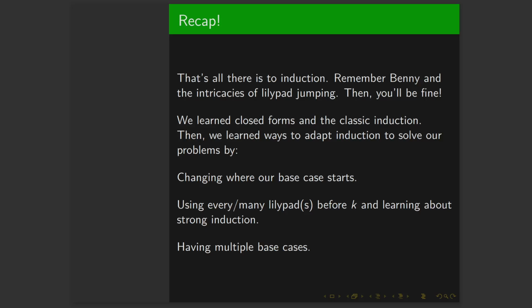Actually, that's all there is to induction. Induction is not too complicated. Maybe the questions in the worksheet will be a little on the tough side, but just remember Benny and the intricacies of lily pad jumping. So let's think about what happened in the last 3 videos. We learned about closed forms and the classic induction, and then we adapted induction to solve different problems. And the way we adapted induction is changing where our base case starts, using every or many lily pads before k, and thus developing the tool of strong induction and having multiple base cases.